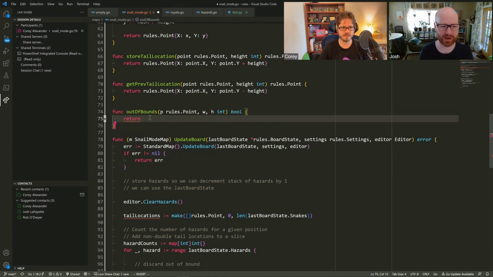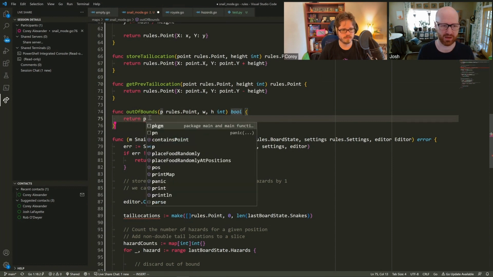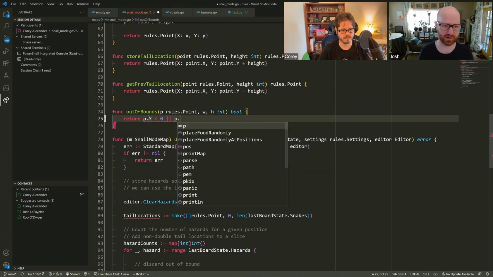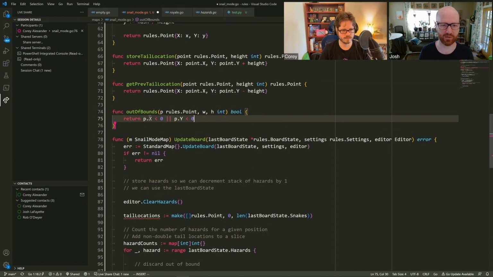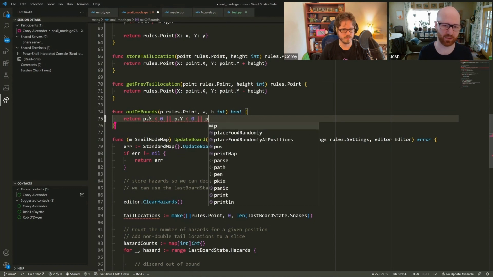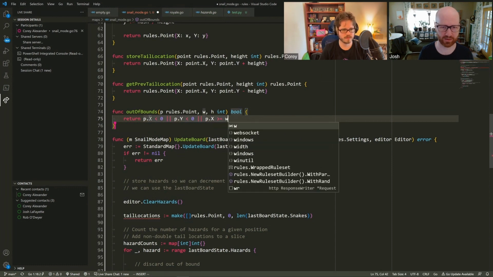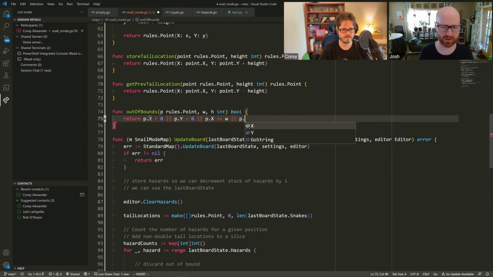Okay, so we need to return if P dot X is less than 0, or P dot Y is less than 0, or P dot X is greater than or equal to height, no, width. Oh, yep. Or P dot Y is greater than or equal to height. Yep.